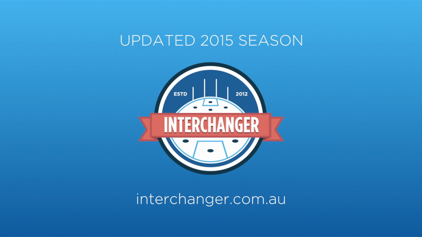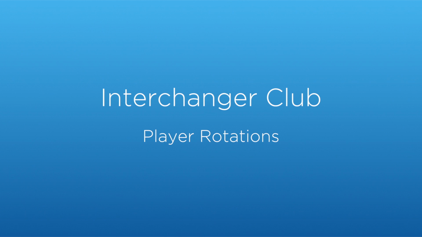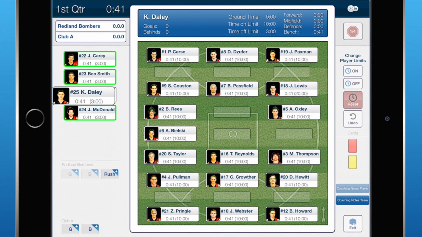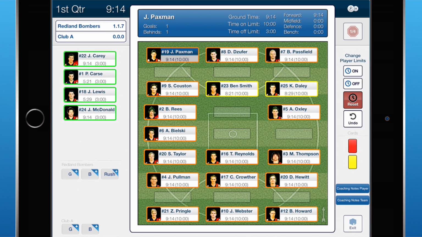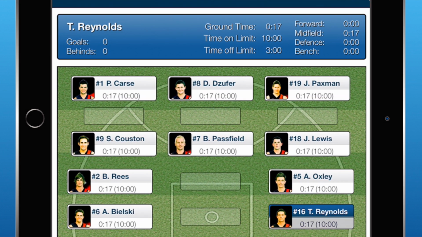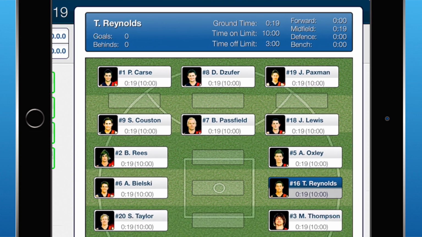There are two products available: Interchanger Club, which focuses on player rotations, and Interchanger Stats, which will assist with player rotations and also collate and record key player and team statistics that you decide. Interchanger Club manages player rotations through a series of warnings that you, the coach, determine pre-match and can change as the game unfolds. Record and communicate time forward, midfield, defence and bench, available in real time.